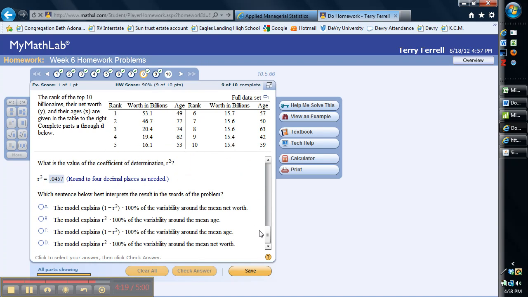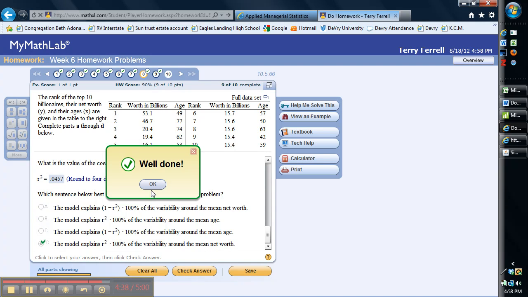And here we need to explain the results, and I believe it's going to be, the model explains basically, you're changing it to a percent, the variability around the Y value, which is the mean net worth. And I believe that's it for this particular question.